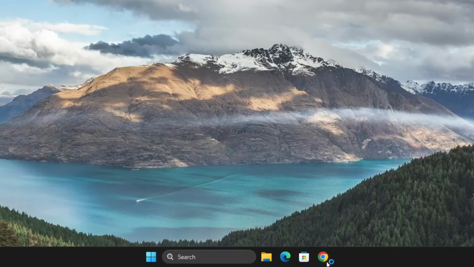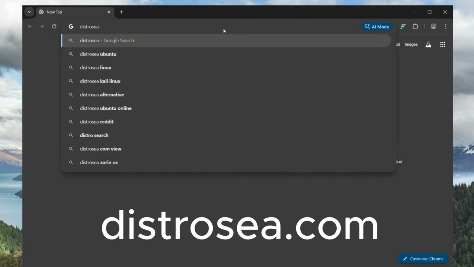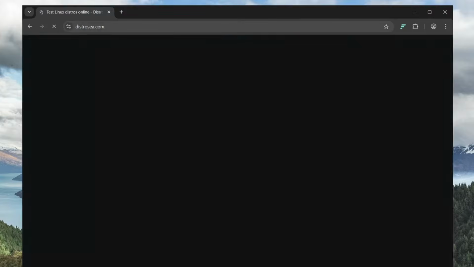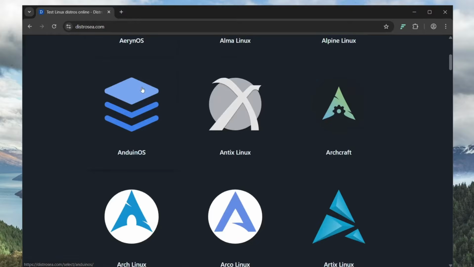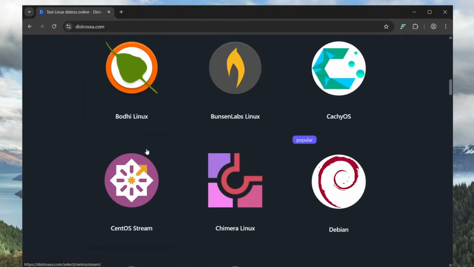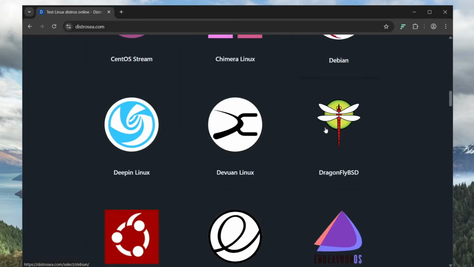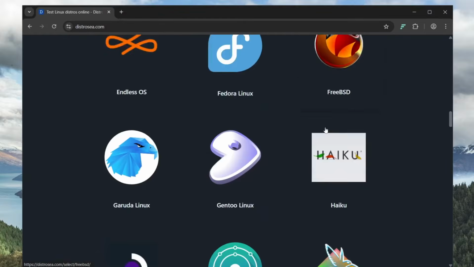Alright, first open your browser and in the URL address bar, type distroseer.com. This website lets you try more than 50 different Linux distros directly in your browser, so you can test an operating system without installing anything on your system. It includes many popular distros like Fedora, Arch Linux, and Linux Mint.